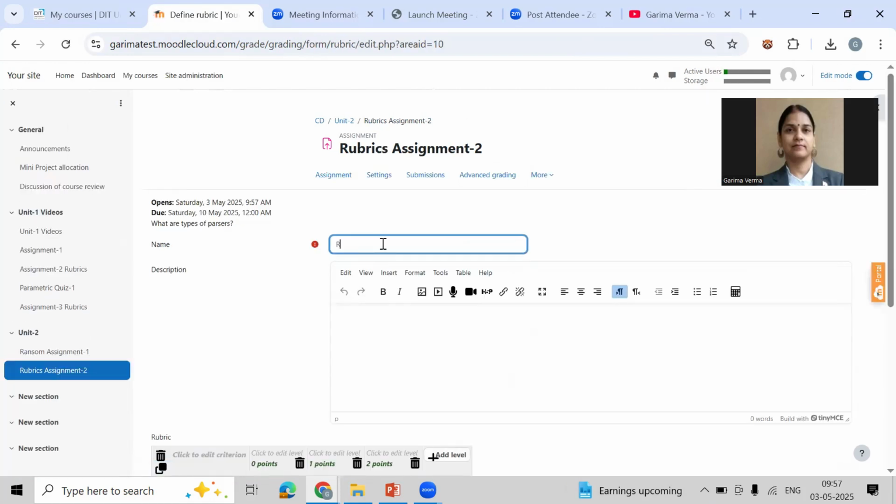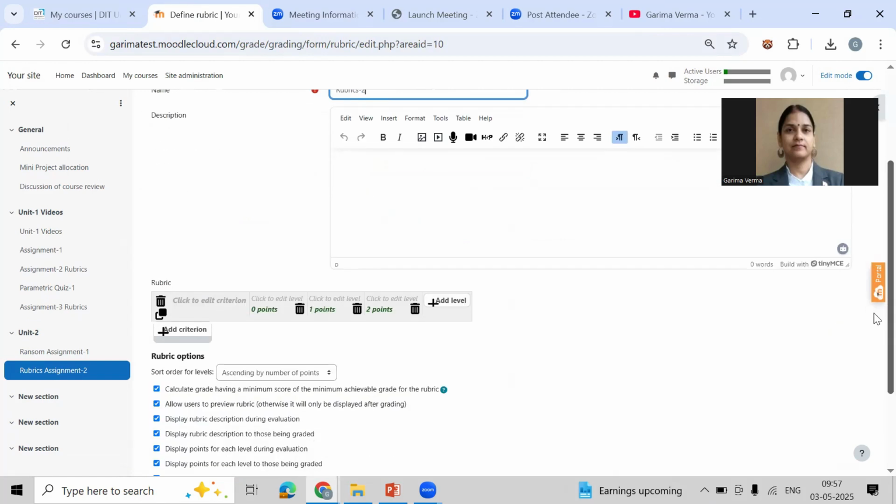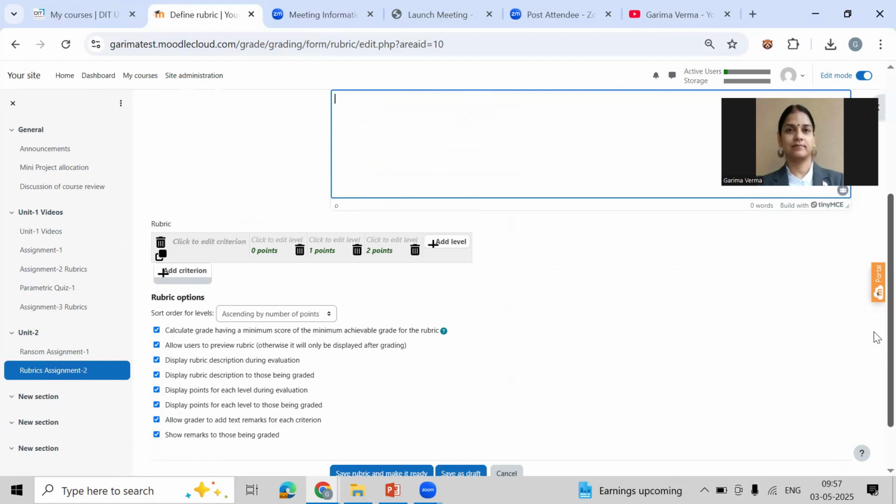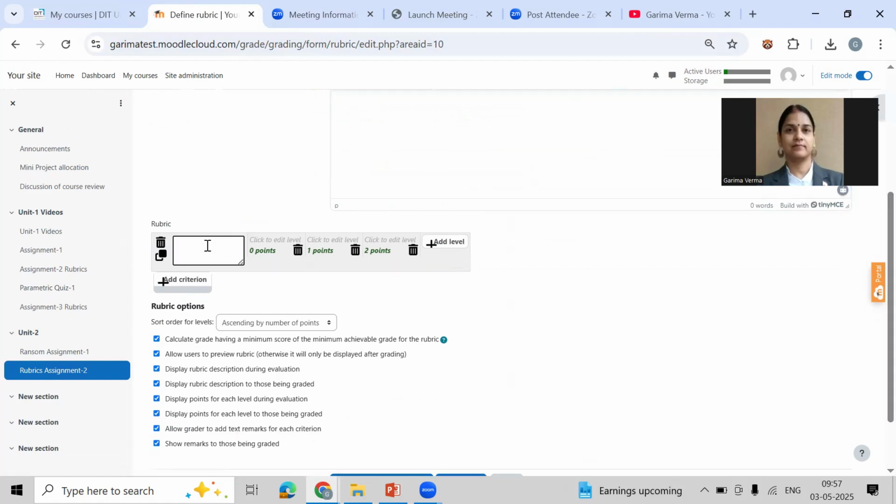So I'm giving the name rubrics 2. If you wish to specify some rules and regulations, you can specify. Otherwise, the rubric template is self-explanatory. You can make it self-explanatory too. So I'm assuming that I have given only one question in the assignment. So I am specifying the criteria. Sorry, I'm specifying question number 1.